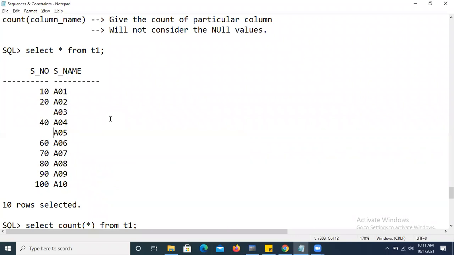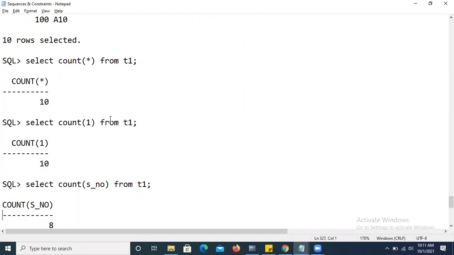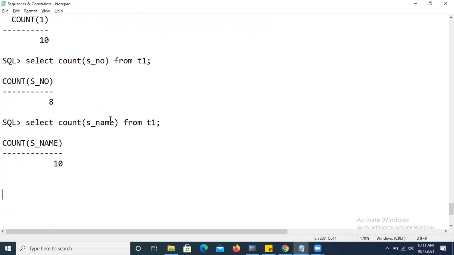Yes. So what are the pseudo columns we have in Oracle?